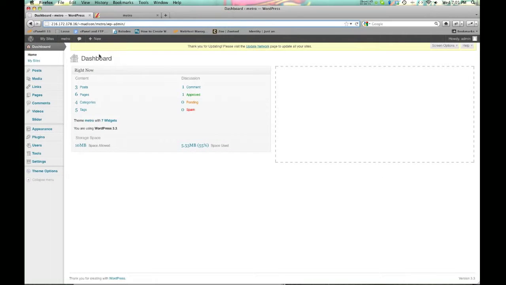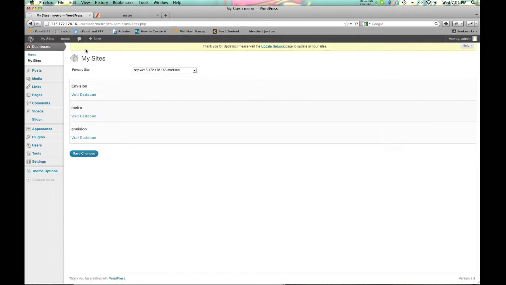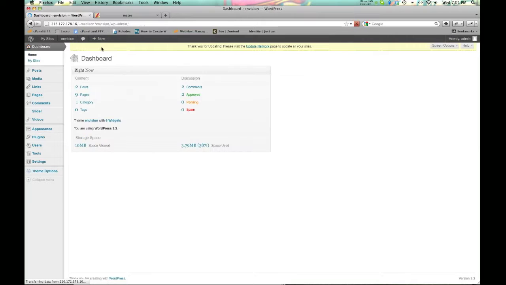So now that we're in the dashboard of Metro, we know that because of this. And I know this is probably stuff you don't have to know or it's not necessary, but I just want to explain the login process and how it works. So if I go back home, my sites, now what I'm seeing is the dashboard to edit each individual site. If I click Dashboard for Envision, you'll see now I'm in the Envision section. More than likely, you'll never have to worry about it again, but I have to get that out of the way so we're on the same page.